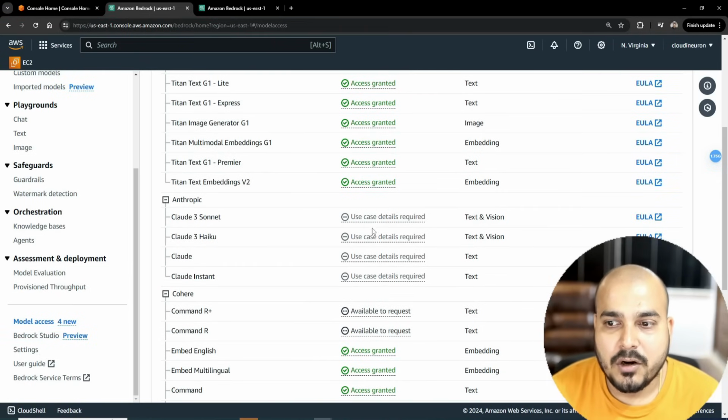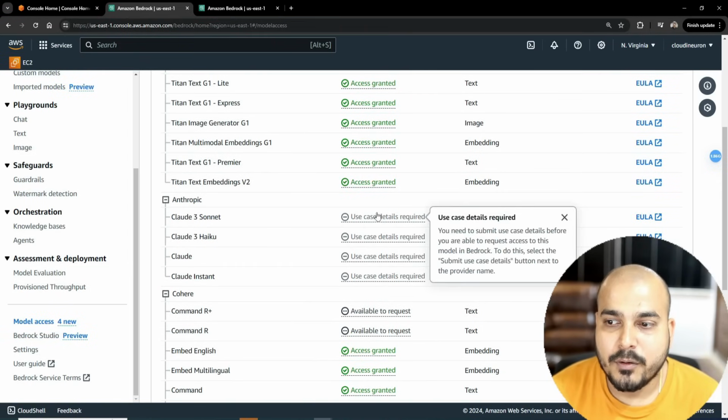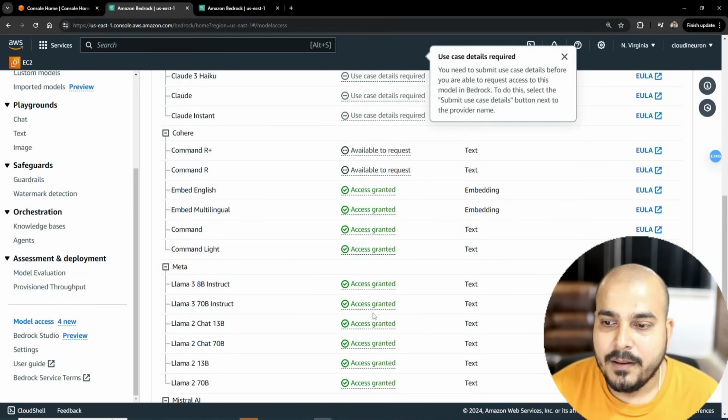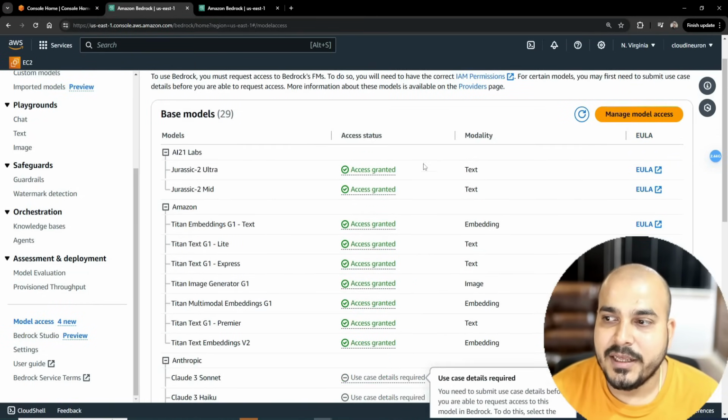Anthropic Claude 3 models are not granted because for this you really need to provide some use case details and then submit it. Then Anthropic will give you the access, depending on what kind of use cases you are doing. But in mine, you can see that I've already got this access granted.